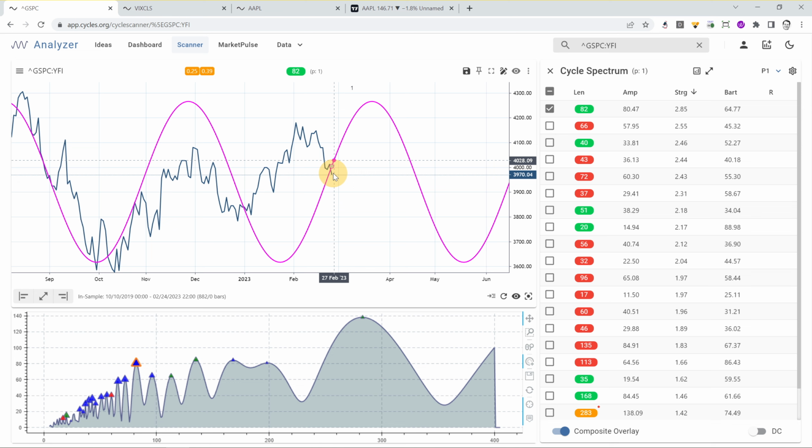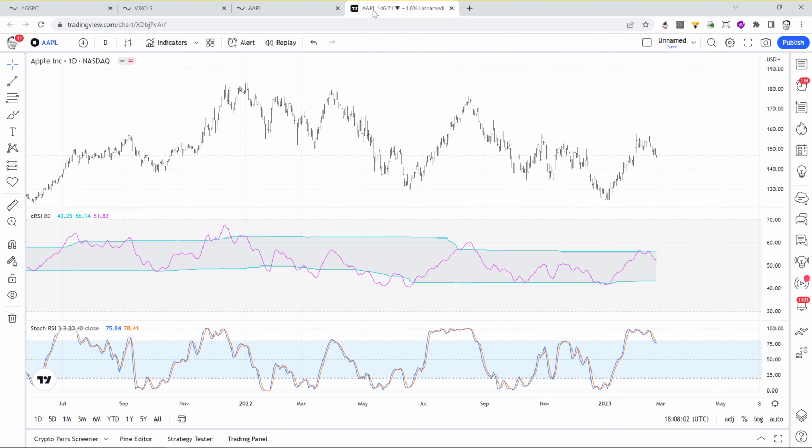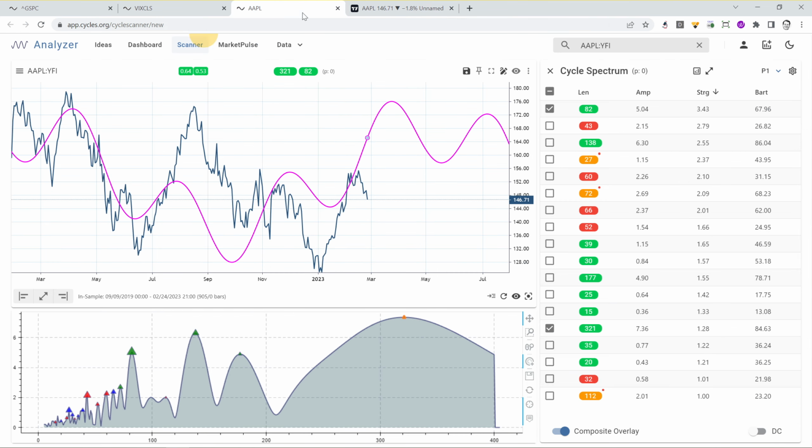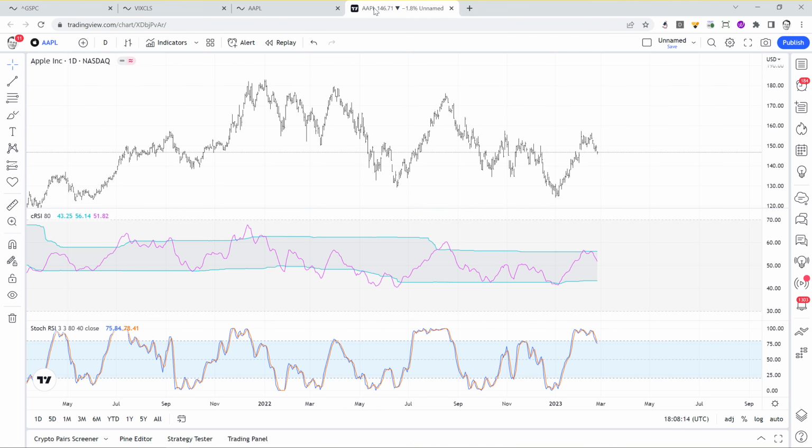So now, last but not least in your analysis, cycles give you timing information, but to get confirmation or even fine-tune the entry and exit, you don't trade time, you trade price. So therefore you need to go to the price action in whatever technical analysis platform you like or prefer. So here I've just loaded an Apple chart on top. While we have the Apple cycles here, I'm just moving to an Apple chart here.